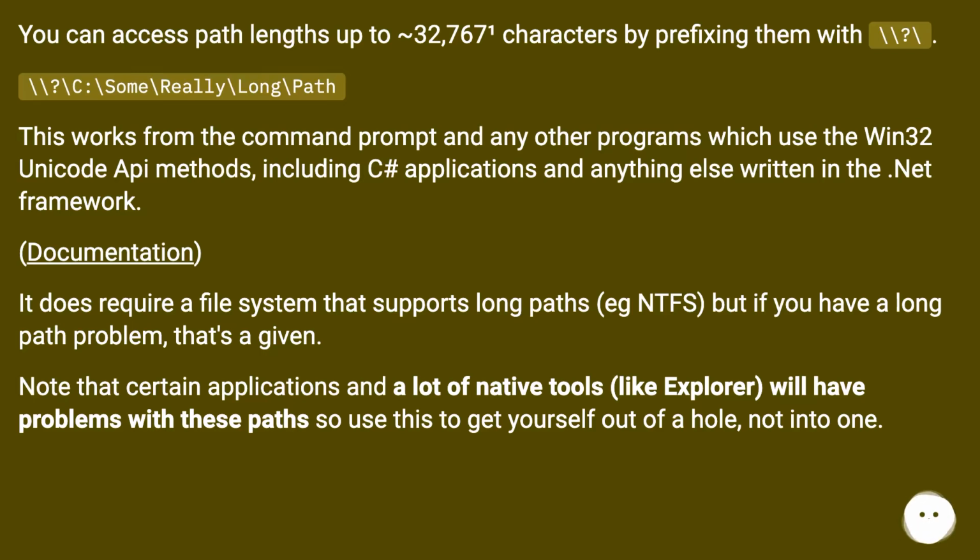Documentation. It does require a file system that supports long paths, for example NTFS, but if you have a long path problem, that's a given. Note that certain applications and a lot of native tools, like Explorer, will have problems with these paths, so use this to get yourself out of a hole, not into one.